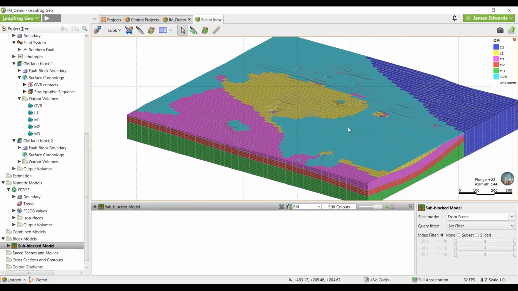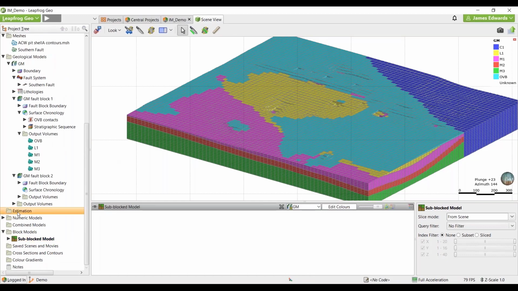Okay, step 1 done. Now the next thing we want to do is to estimate resources. We're obviously going to need to build some estimation parameters. So for this, I'm going to come to my estimation folder. I'm going to go and create a new domain estimation.